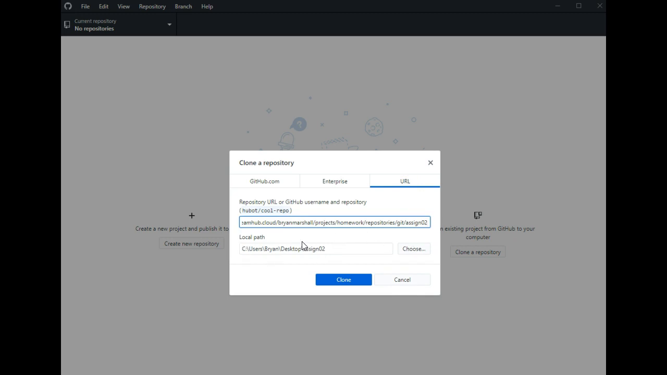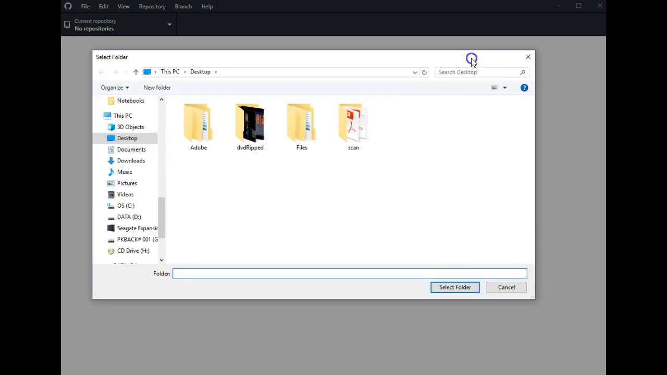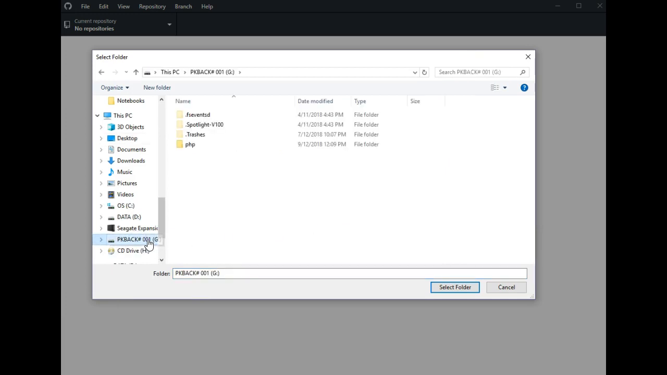But what we need to do before we go past this step is click on the local path. So we want to choose where our files are going to be stored. So we click where our files are, homework, and the key is to not have the folder already created. So you want to create this Helix repository and clone it before you do the work.